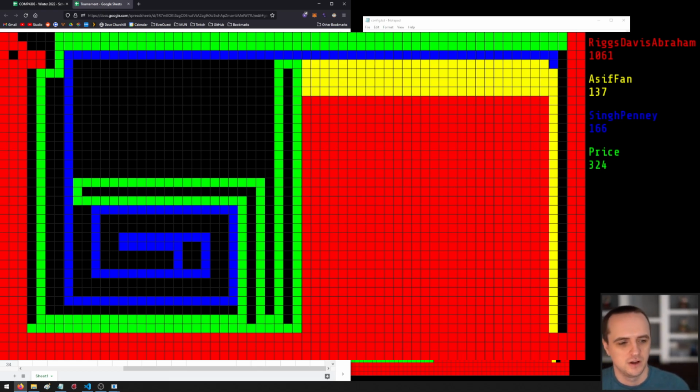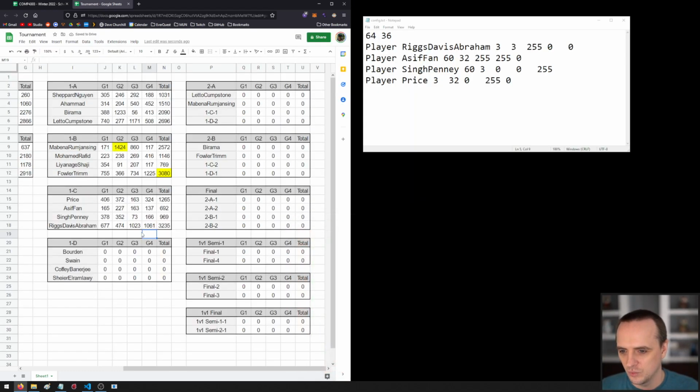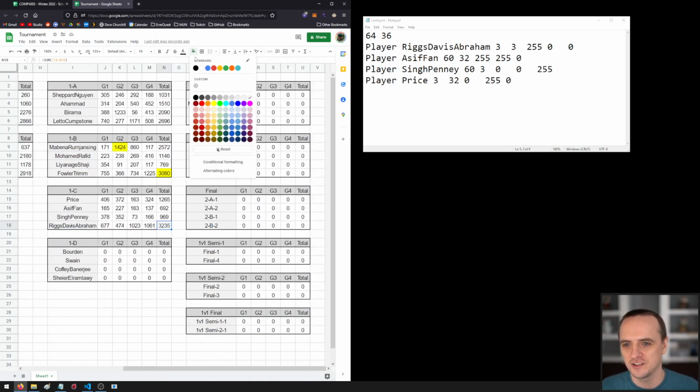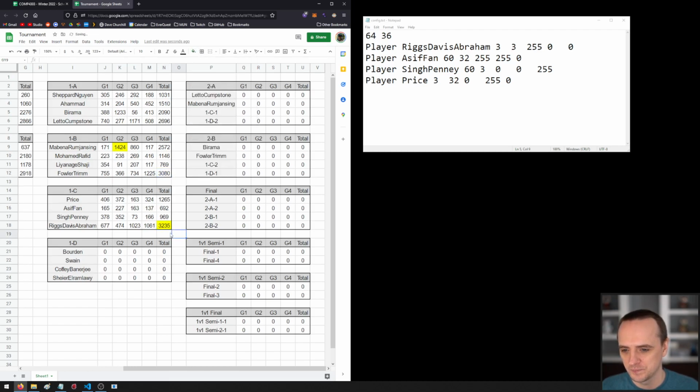Boom. Alrighty, so let's look at this. We got a new total record. Riggs takes back the record after Fowler Trim just took it. So let's mark them gold. So that's a new record total score for Riggs, Davis, Abraham. And I think what's going to happen going forward is that these records are probably not going to be broken, right? Because you're also playing against stronger teams as you move on. So I don't think we'll ever see this record broken. And this one may be difficult to break.